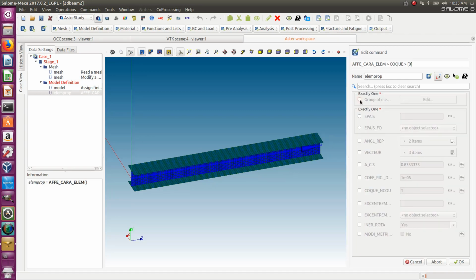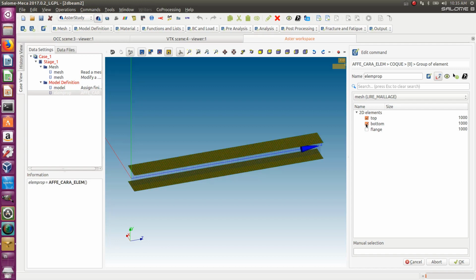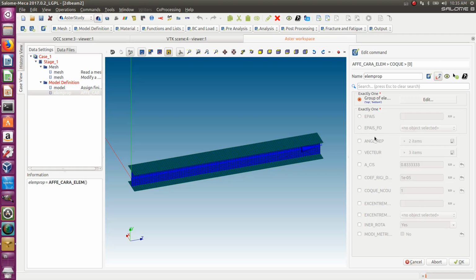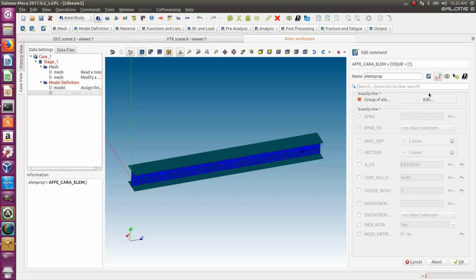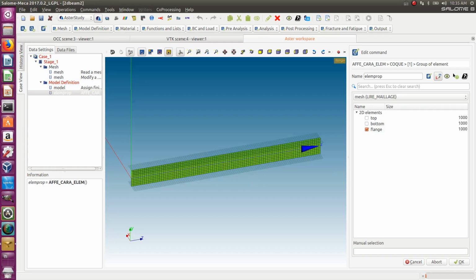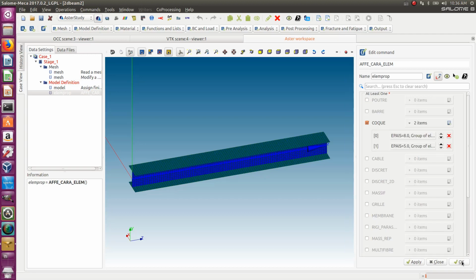And now the way you do it is that you define separately the elements which are of different thickness. So that's where the groups come in handy. So for example, the top and the bottom, they both have a thickness of 8 millimeter. So I'm defining here 8, and now you can add another one like that, and here we'll define the thickness of the flange, and here the thickness is 5. Okay.